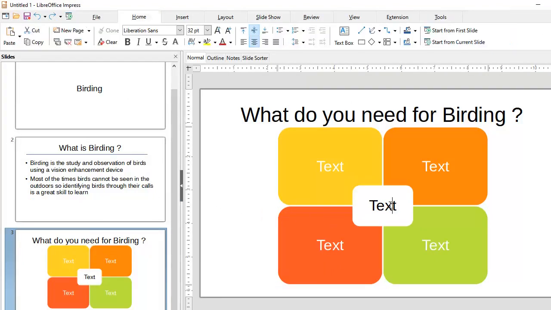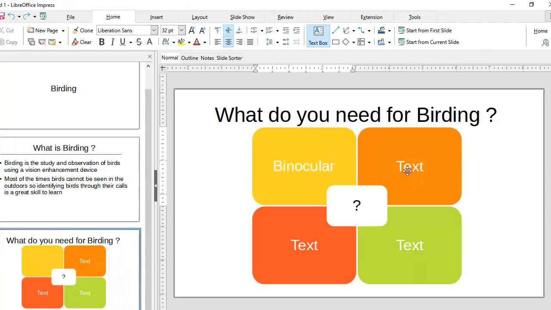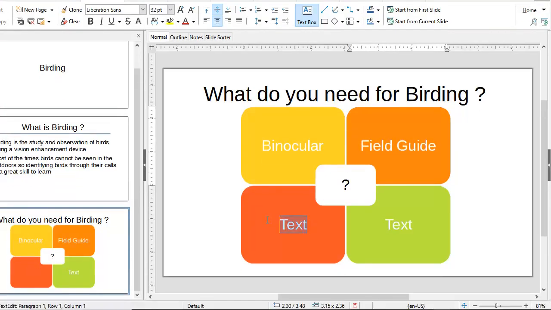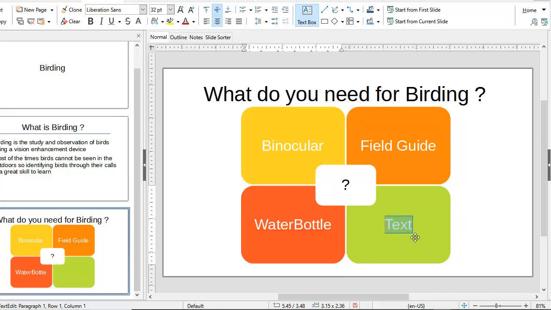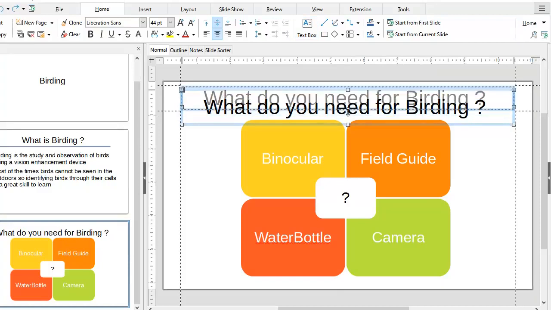So let me just come here and say, let me put a question mark, and then the first thing that I need is probably a binocular. So all you need to do is just type. I need a small book to identify birds. I definitely need a water bottle to quench my thirst as I walk outdoors, and maybe a camera to photograph birds. So as you can see, when you click, you can actually move this.